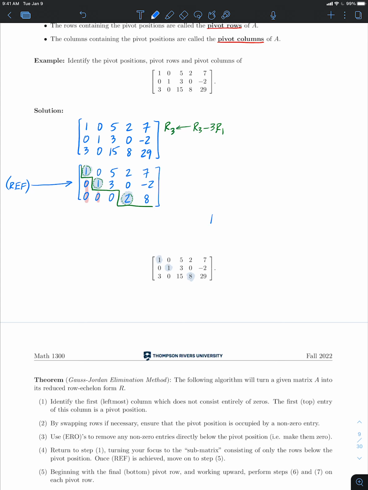I'll jot this down, pivot positions, and draw some arrows that point to those entries. You're not concerned with the actual entries so much as you are concerned with the positions of the entries. For example, this one is in the first row, first column. This is in the second row, second column, and this is in the third row, fourth column.